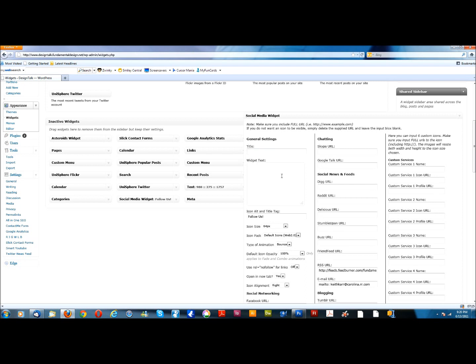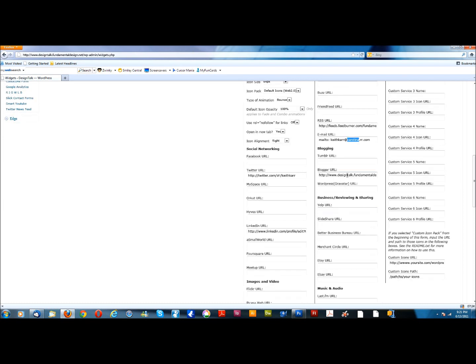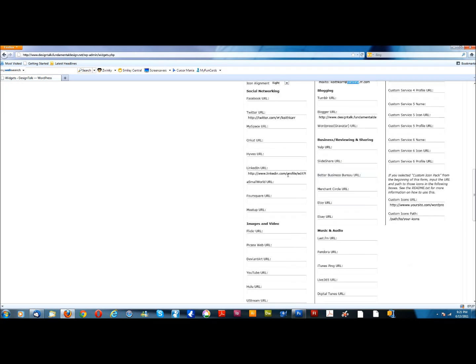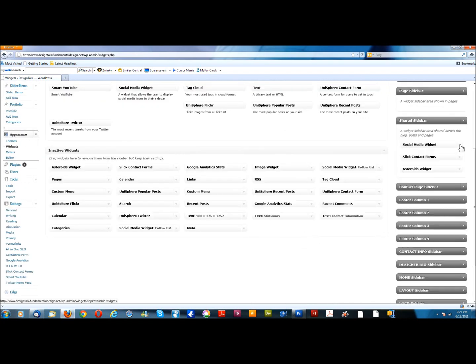Let's look at the social media widget. It's just a matter of, you can give it a title, you can give it descriptive text, an icon alt. You can define the size, the type, the animation, the opacity, and then you just get in there and find your links that you want, such as this is my email address, this is my RSS feed for my FeedBurner, this is my Blogger URL, my LinkedIn profile, and so forth. And over here you can actually do custom icons. So that's definitely one you want to play around with.